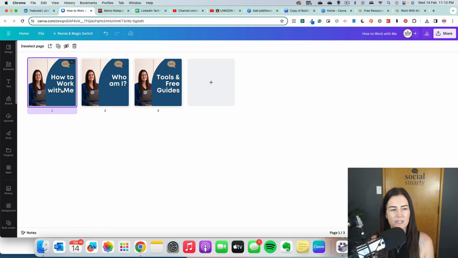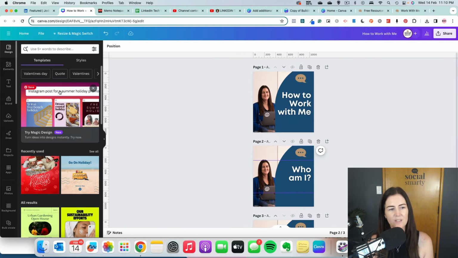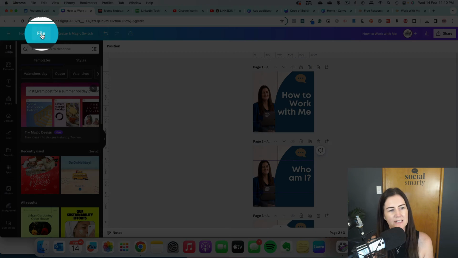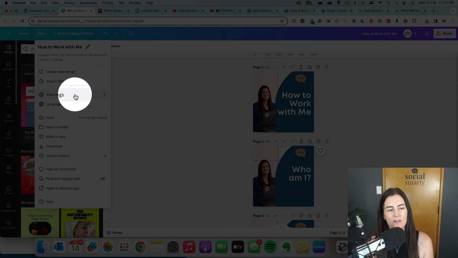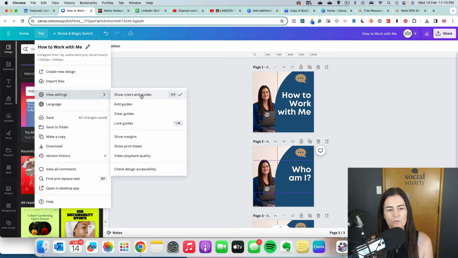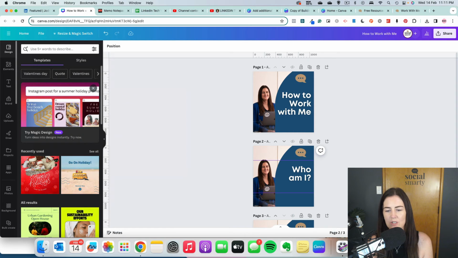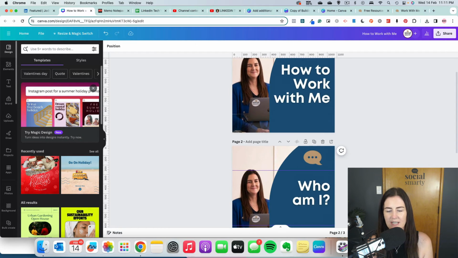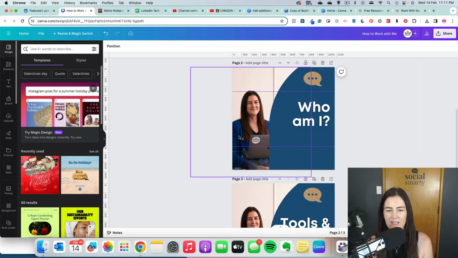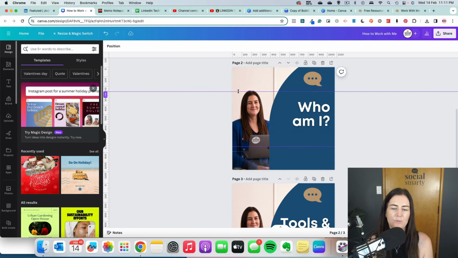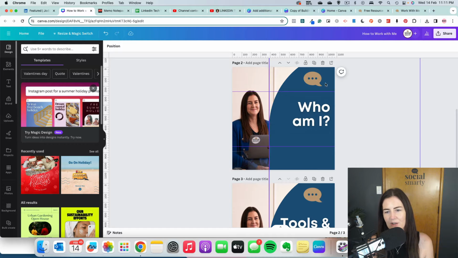But if you click on one of these designs, what you'll find is if you go up to the left here and go File, View Settings, and make sure your rulers and guides are switched on, because what I've done is I've created these guides so you can see for each design these purple lines here at the top and the bottom. So what I want you to do is when you edit them, you can obviously change out the colors, the wording. You know, I've got my logo at the top there.